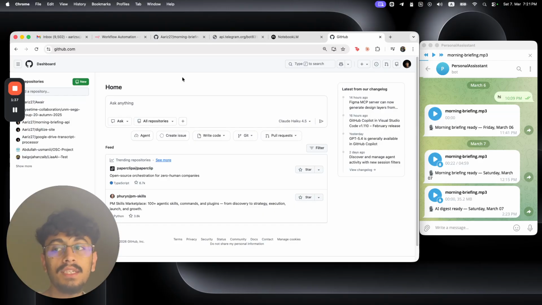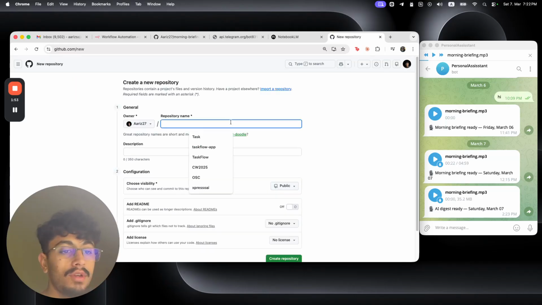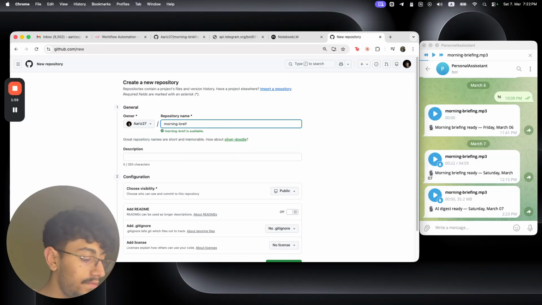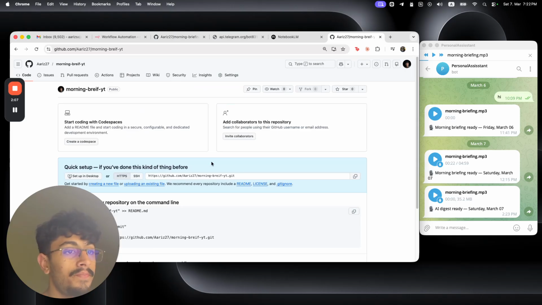Okay, the next thing you need to do is create a folder structure. To do that, you just need to press the plus here, and then go to New repository. You can call this whatever you want. Mine is called morning brief. We'll call it morning brief YouTube, for example. That's fine. Okay, and then press Create repository.